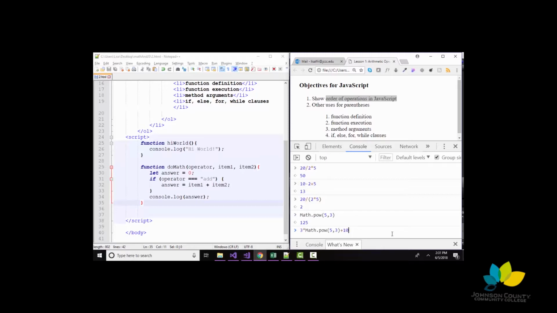Mixed exponentiation, multiplication, and addition together, we would expect it to evaluate in exactly the same way as it does in math. In other words, this would evaluate to 125, we would multiply by 3 to take it up to 375, and then add 10 for 385, and indeed that's what we get. So the good news is that the order of operations in JavaScript work exactly the same way as they did in math. However, we use parentheses in new and different ways in JavaScript as well.